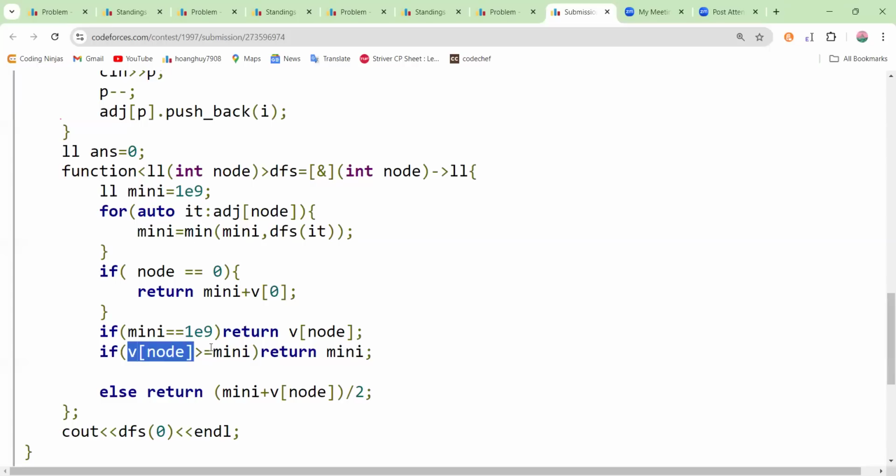So if the value of the node is greater than or equal to the minimum value that we got, in that case we are returning the minimum value because we know that we can't increase values more. But if this is not the case, I am returning the minimum value plus the value of the node by 2. So I am simply calling the DFS function at node 0 and printing the answer. Oh, 1E9 is actually 10 power 9, sorry.